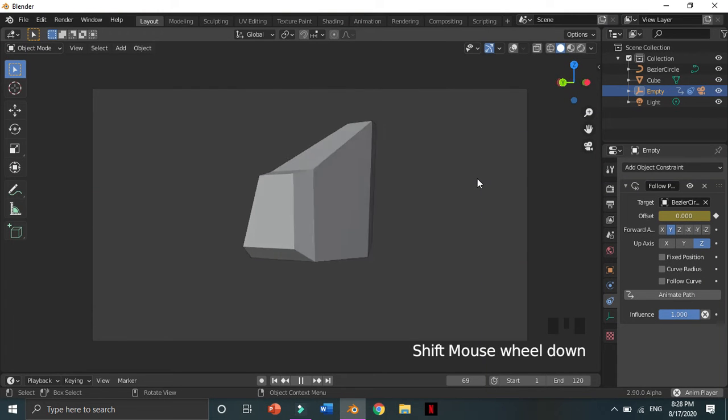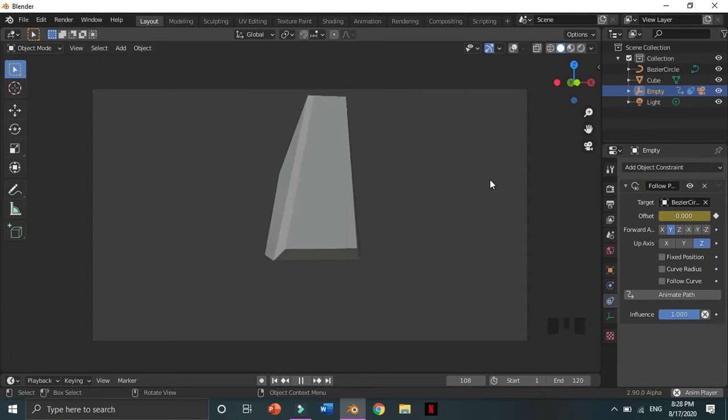Hello everyone, I'm the Blender Man and today I'm going to show you how to make the camera move around a model in a circular path.